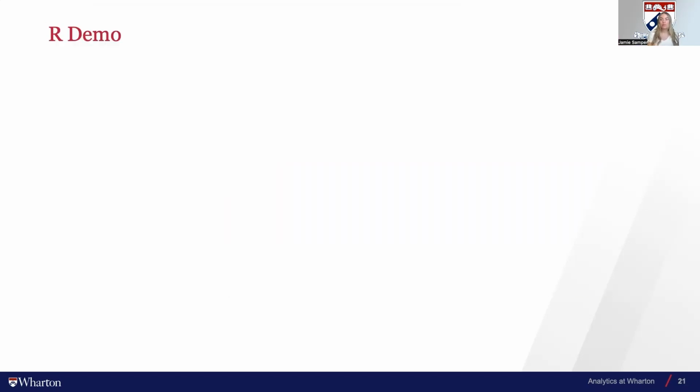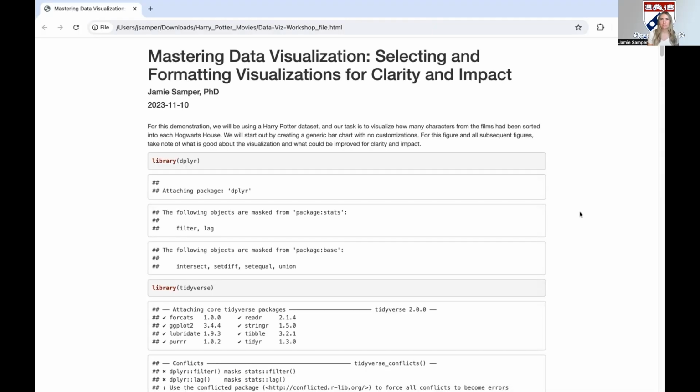Now we are going to jump into a demo in R where I show you how to create a default visualization and then how to customize that visualization for both clarity and impact. For this demonstration, we're going to be using a Harry Potter dataset because I love Harry Potter, and who doesn't love Harry Potter? Our task is going to be to visualize how many characters from the films have been sorted into each Hogwarts house. We will start out by creating a very generic default bar chart with no customizations.